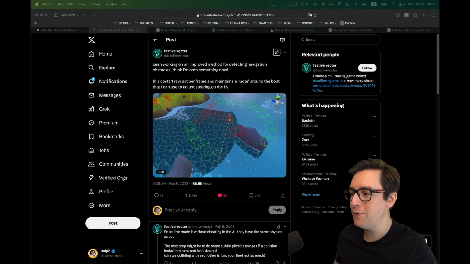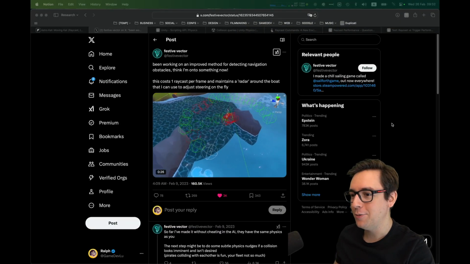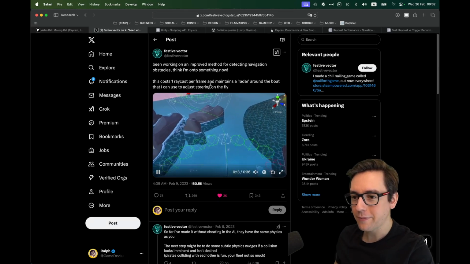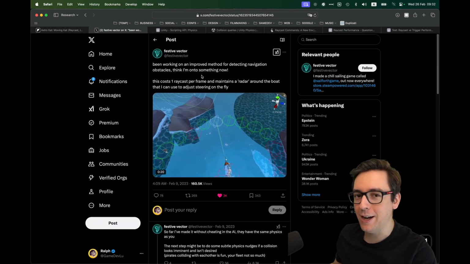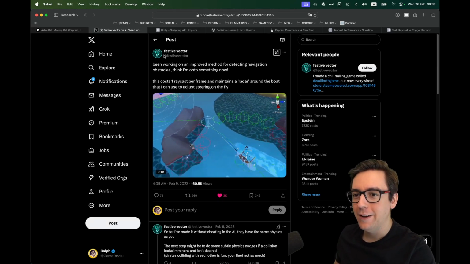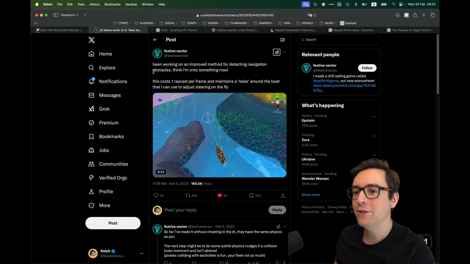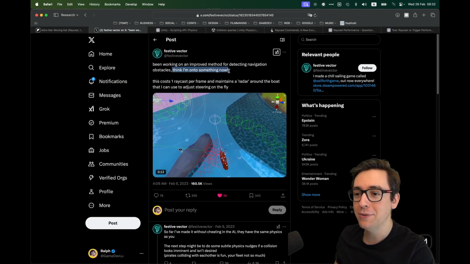So today we are talking about raycasting, performance and optimization, and hopefully this will help you increase your raycasting game. Let's get into it. I have a few examples for you that we can talk through. So the first one, of course, it's a bit old, 2003, but it's a great start into this topic. Festive Vector: I have been working on an improved method for detecting navigation obstacles. Think I'm into something now.